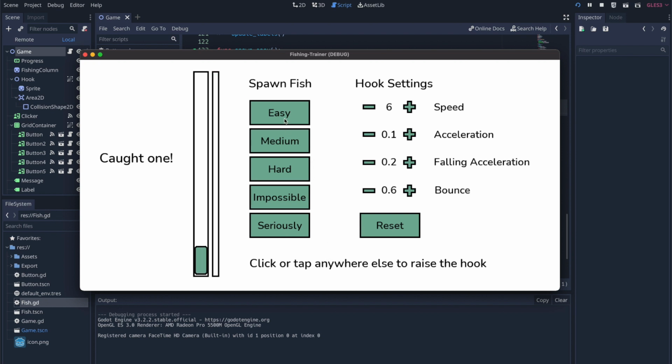Anytime you want, you can spawn fish of different difficulty and try to catch them, the fish being represented by this little yellow diamond. If you feel like the fishing behaves a little differently for you based on your platform or whatever differences you see, you can adjust the settings of the behavior over to the right with these buttons. I try to keep everything as simple as possible and just offer the opportunity to practice catching fish.